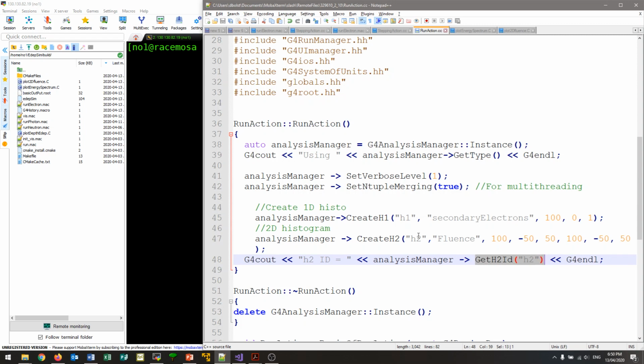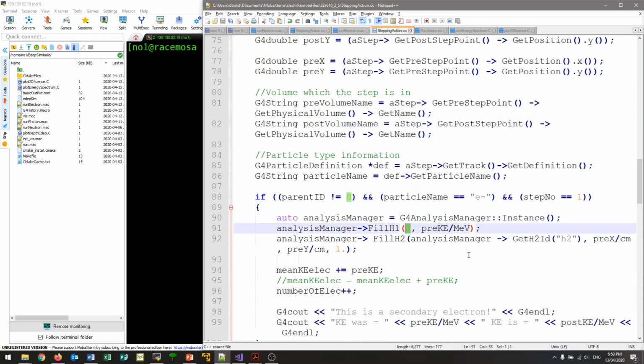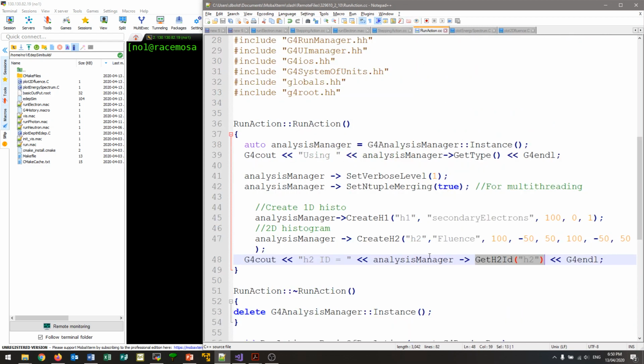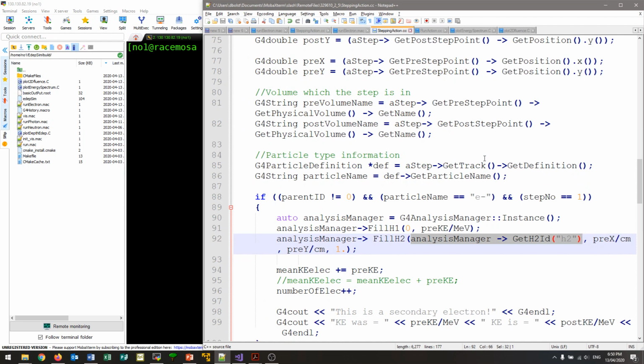In the stepping action, I've added this 2D histogram to be filled using the functionality of get H2 ID. So in this case, I'm returning the ID number of the H2, which will just be 0 because it's the first 2D histogram. But if it were a 1D histogram, then it would be the second 1D histogram, so it would have an ID equal to 1.